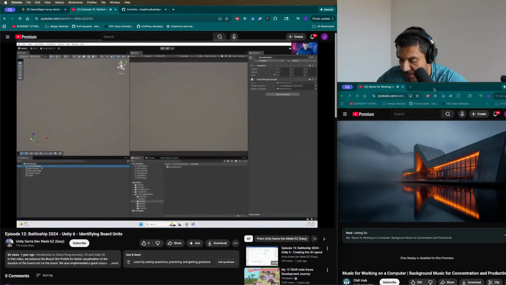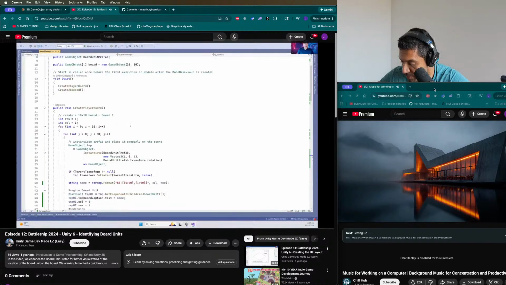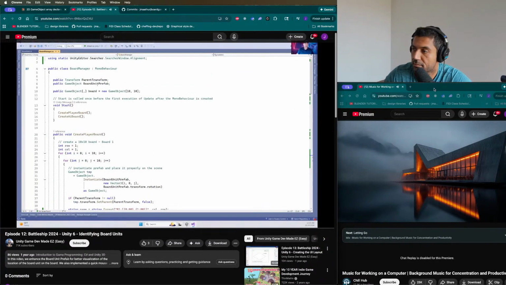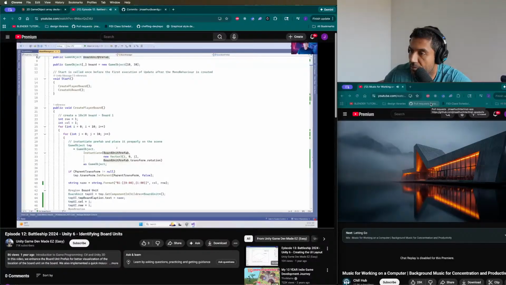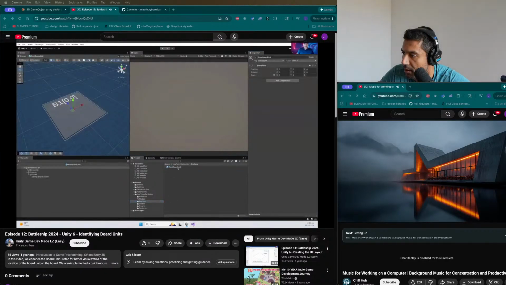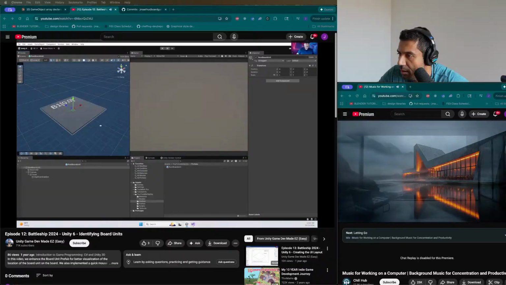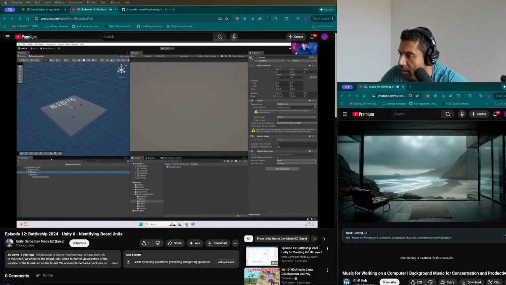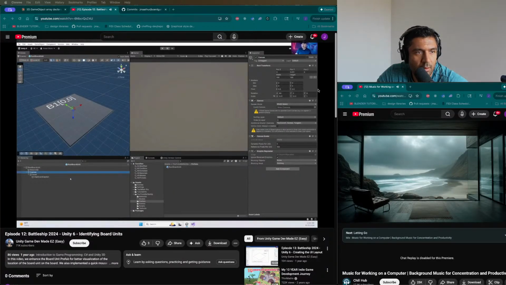So last time we saw that we had a board manager, and within the board manager, we had the code that was going to utilize some sort of a prefab for us, and then we were going to generate the board and store it in a two-dimensional array. So let's go back to the Unity editor, and let's go to our prefab. And in our prefab, what I have done is that I have incorporated a canvas. This is a world space canvas. So by default, whenever you create a canvas, the canvas is screen space. In our case, we want this particular canvas to be world space.